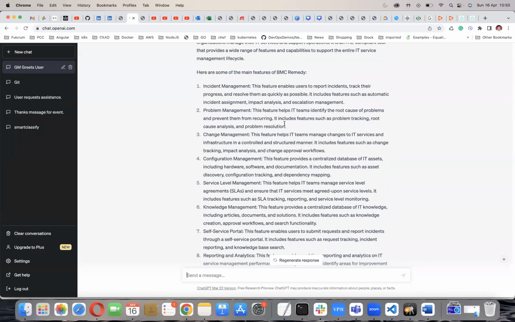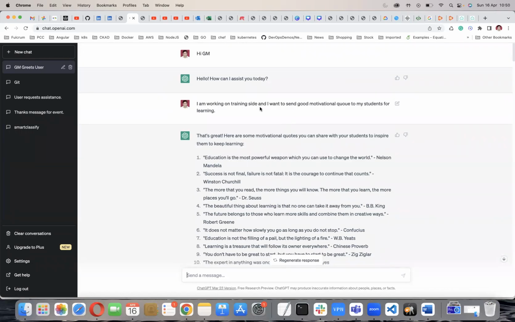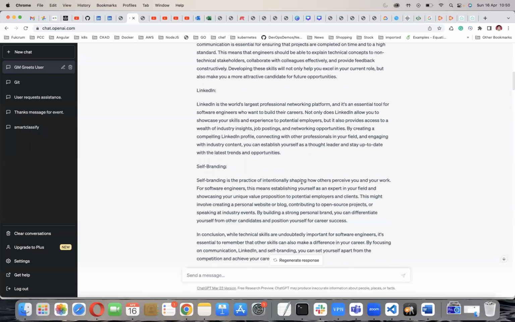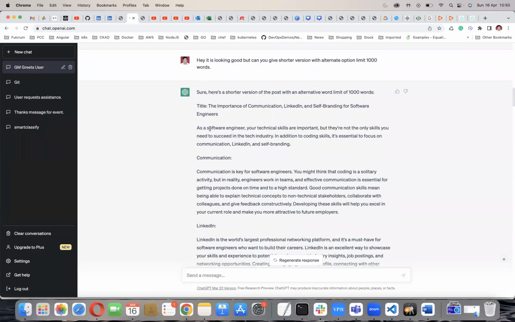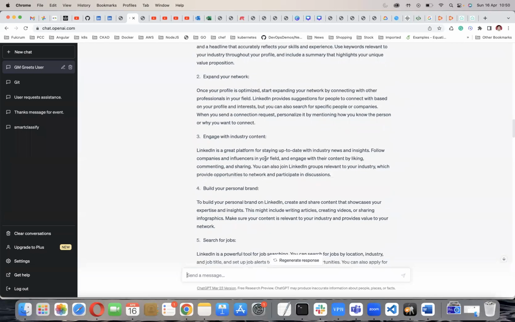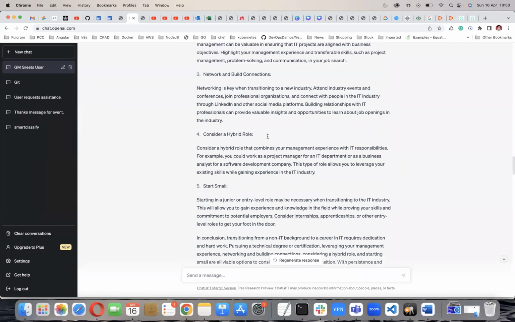And so on, maybe for daily basis activities, you want to send some messages, you want to write some post. If you want to write the post with limited words, you can write it down. If you want some roadmap, you can ask the question. Suppose you want to ask some question as a career counselor, and if you're not able to decide something, you can ask the question for decision making also.